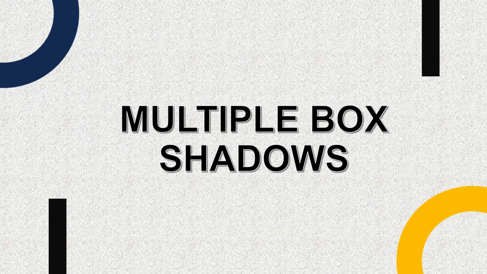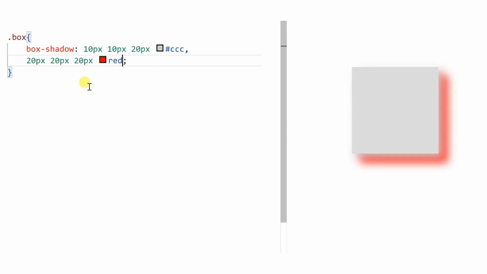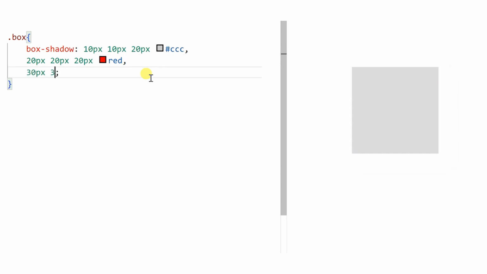Did you know you can apply multiple box shadows to a single element? Let's check how we can achieve this. You can add another shadow after the comma. Let's see how the box looks after adding the third shadow effect.